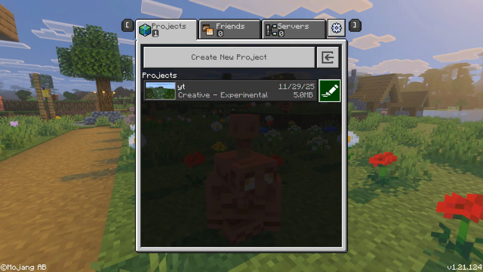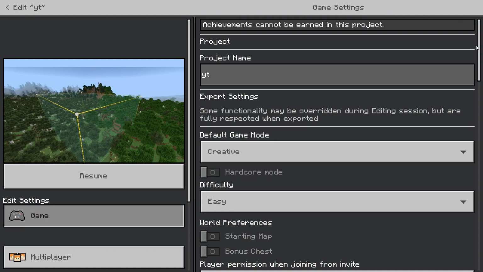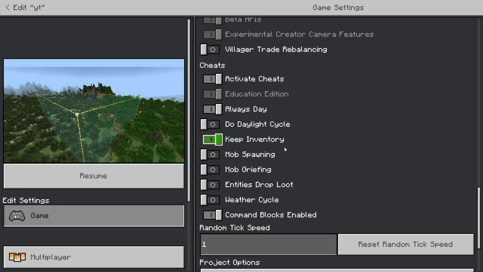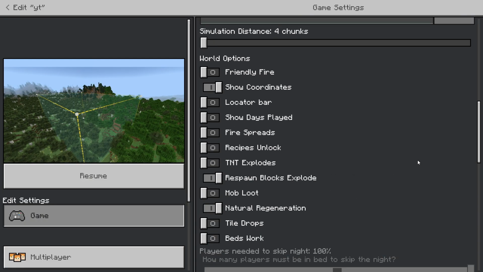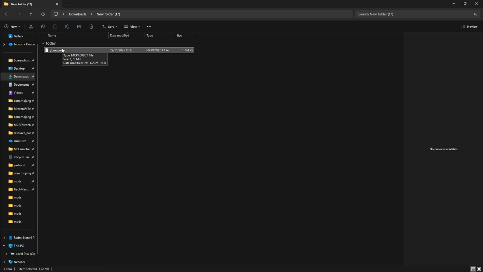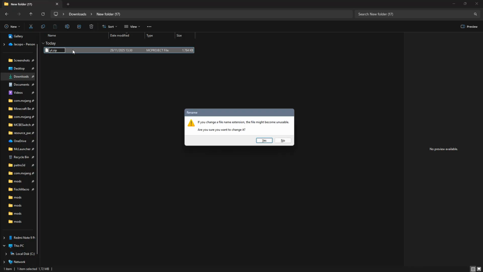Now you're gonna wanna click on the pencil icon, scroll all the way down and click on export project right here. Save the file anywhere on your PC. I'm gonna save it here. And after the project has been exported, you can go on file manager. There we go. This is gonna be the project. You're gonna rename it to be a .zip file rather than a .mcproject.